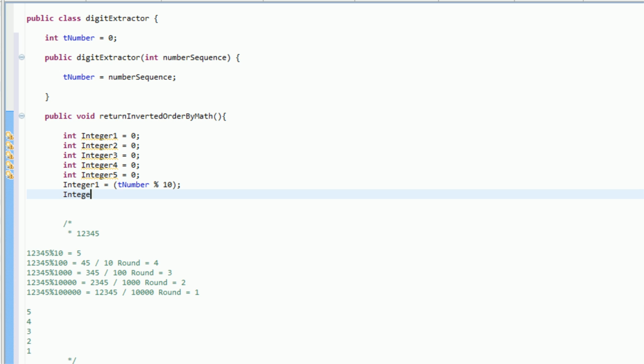The next one is integer 2, and that is equal to t number mod 100, which gives the remainder, and then we take this whole thing and divide it by 10. This will automatically create a double, which means a number with decimals. However, since it's being stored in an integer, it will automatically round down to the floor, meaning it will simply cut off the decimals and take whatever value is before them. So if the value was 4.5, the return would simply be 4.